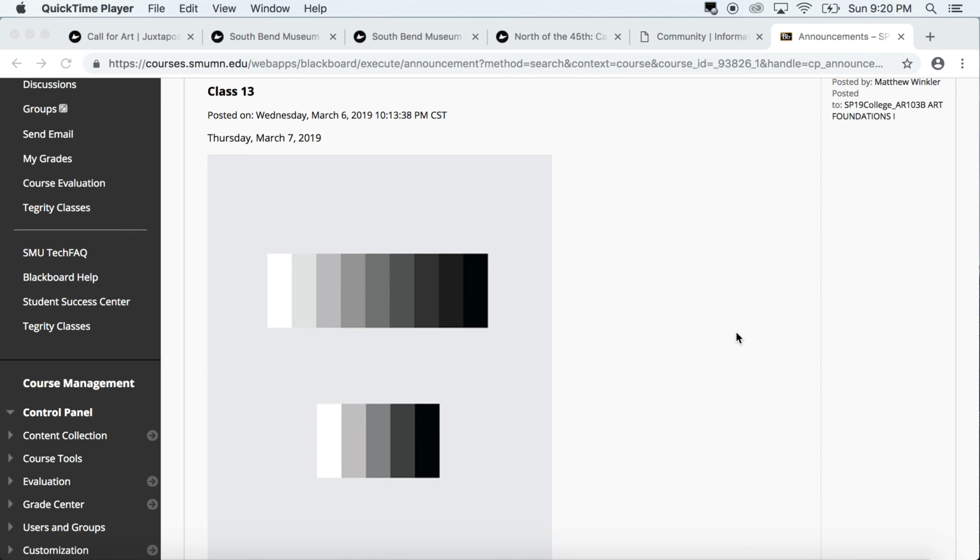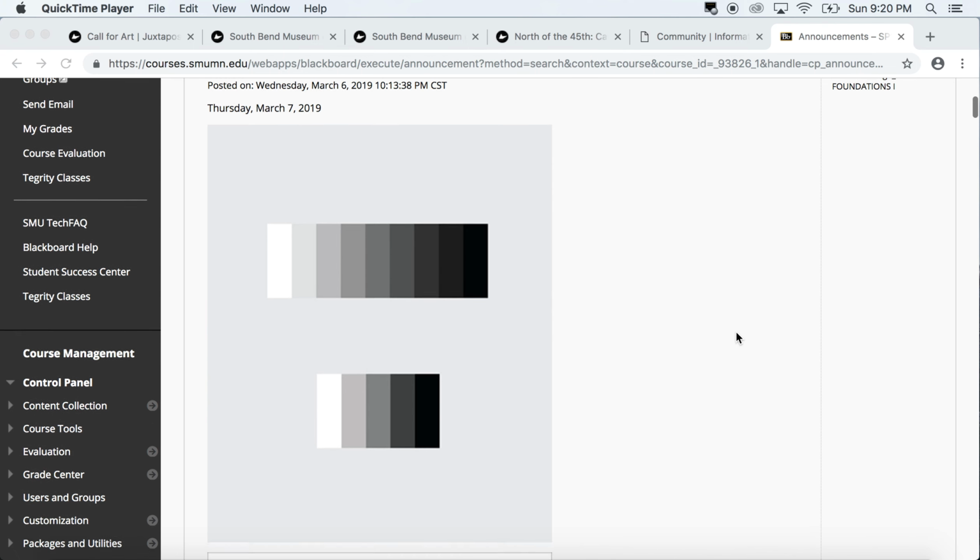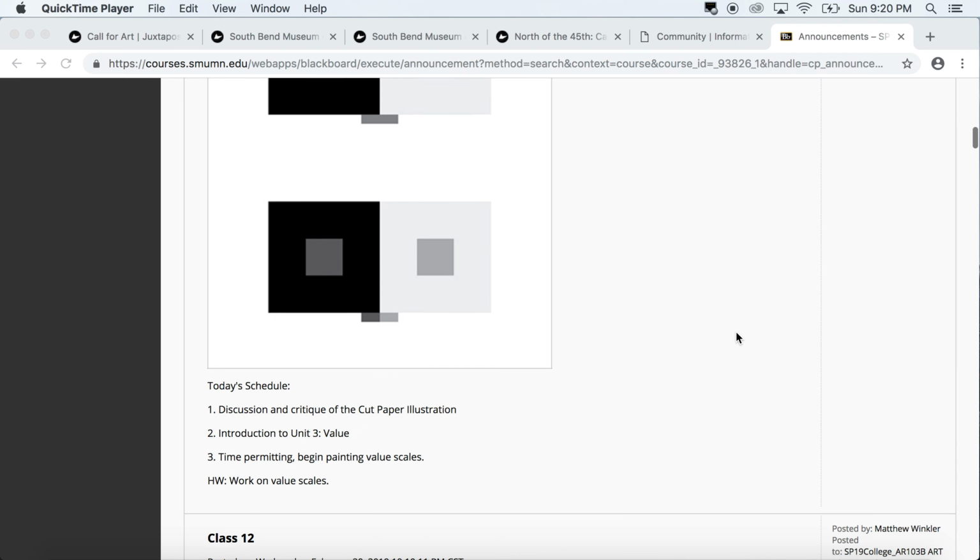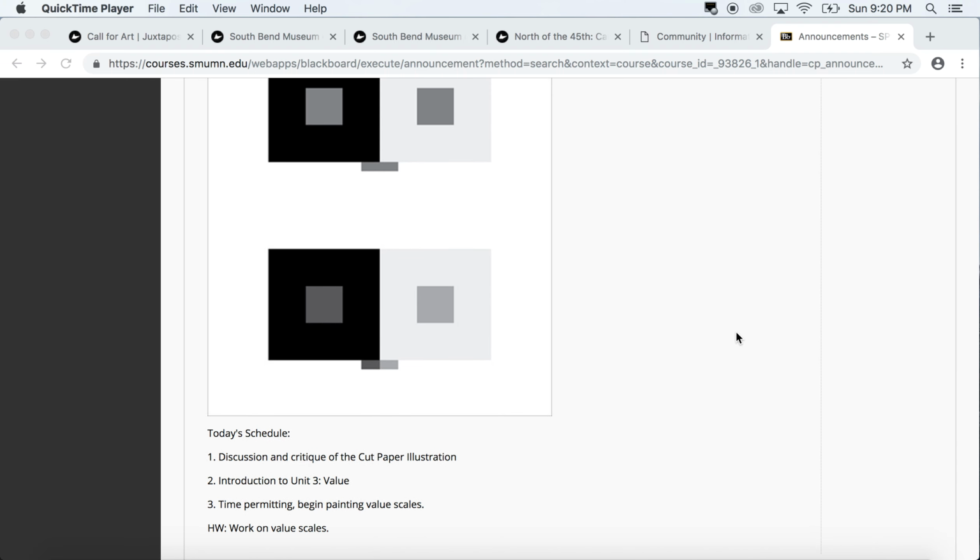My goal with this video is to introduce the next unit so we can get moving on Tuesday. On Tuesday, we will start with what I was meaning to do Thursday, which is talk about the cut paper illustration. Thank you all for bringing them to class on Thursday, even though I wasn't there. We'll talk about those briefly, then we'll move into doing some painting for the value unit.